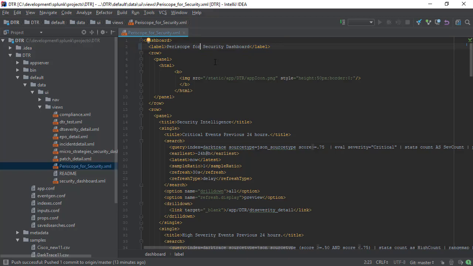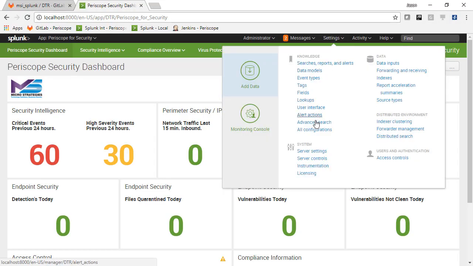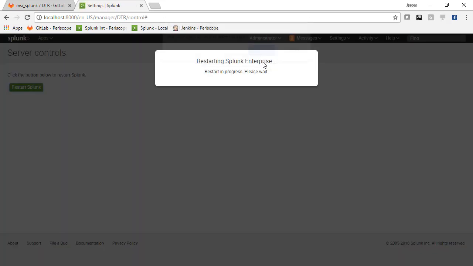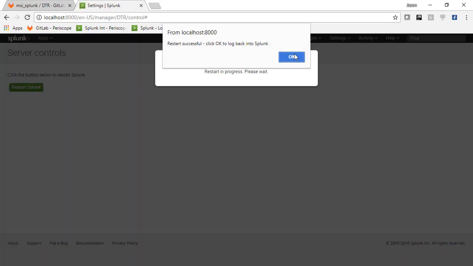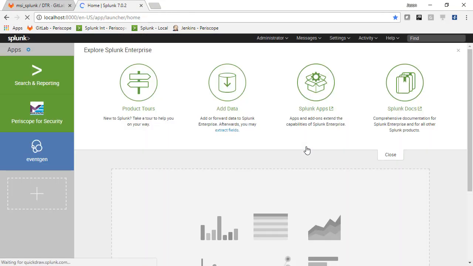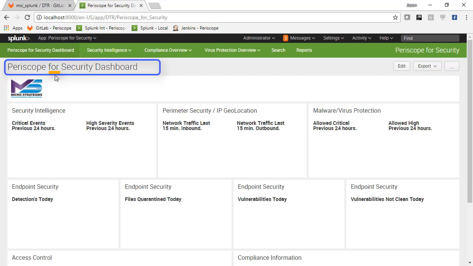Next, to verify the change happens on my local Splunk instance, I'll need to restart again. Once again, I've sped up the video a little bit to make this faster. I log back in, go to the Periscope for Security app, and then verify that the change has been made. Here you can see the word for has been added to the label. So my local environment checks out.